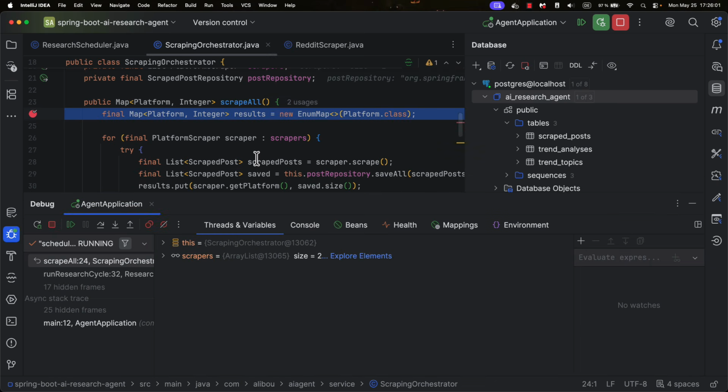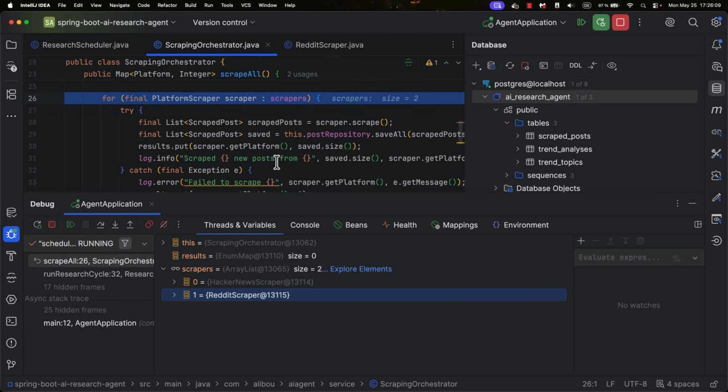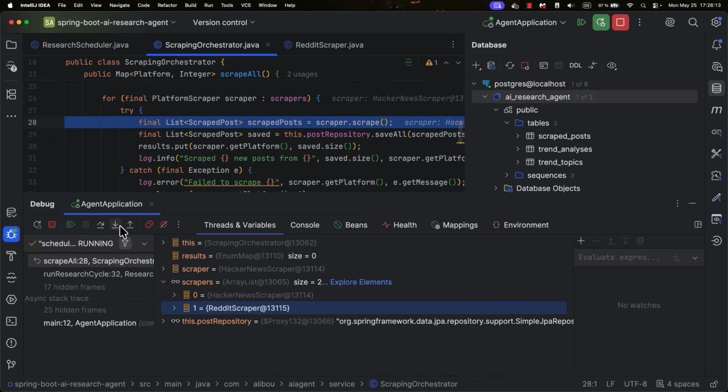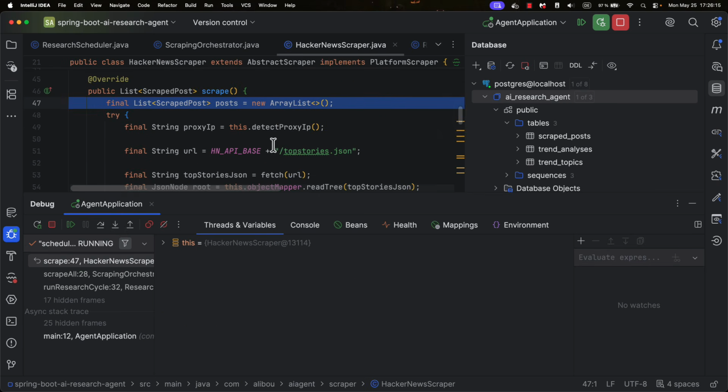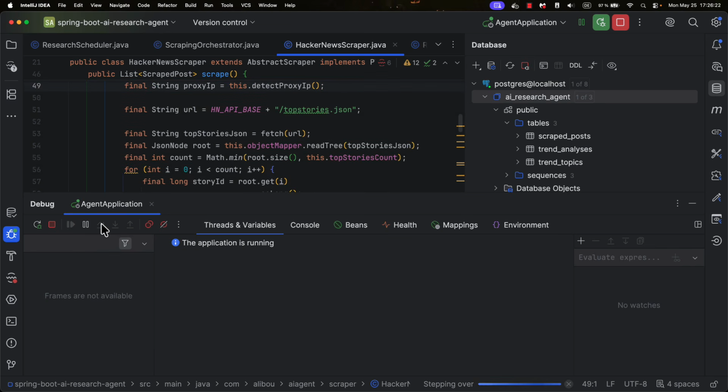What do we have? All right. So now let's start. Here we have two scrapers. We have the Reddit scraper, and we have also the Hacker News scraper. Let's go step by step. And here in this scrape method, I will go inside. So it started with Hacker News. Okay, so in Hacker News we do not have logs.